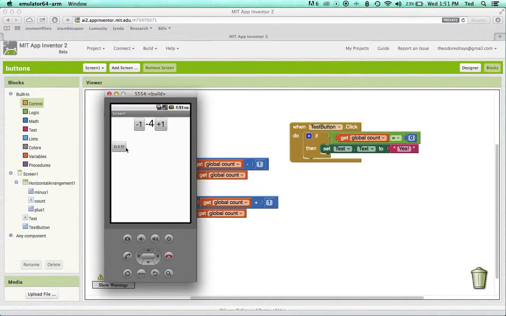So let's try it when it fails first. It's -4, we say is it 0, nothing happens. Let's go up to -1, nothing happens. We go to 0, it says yes right away. So you hopefully can kind of see what's going on here.